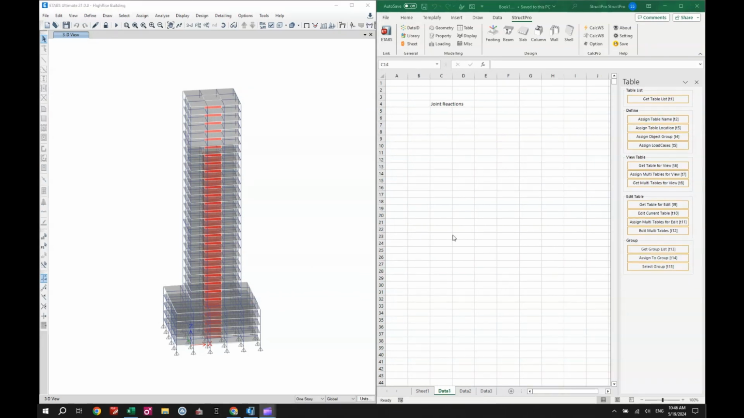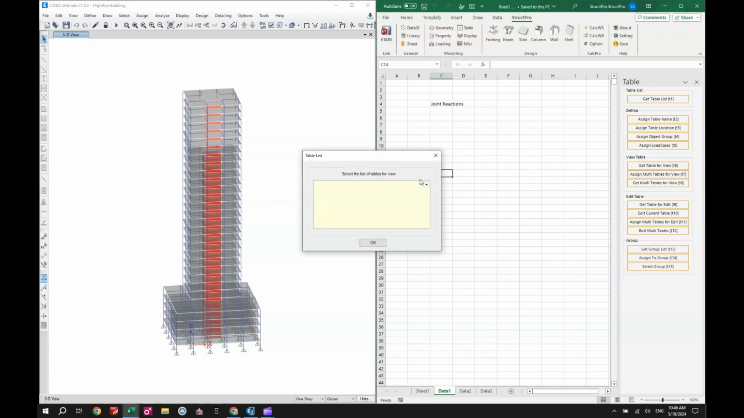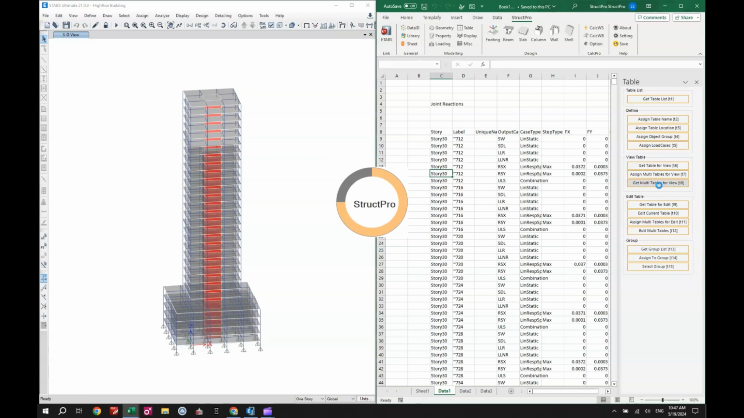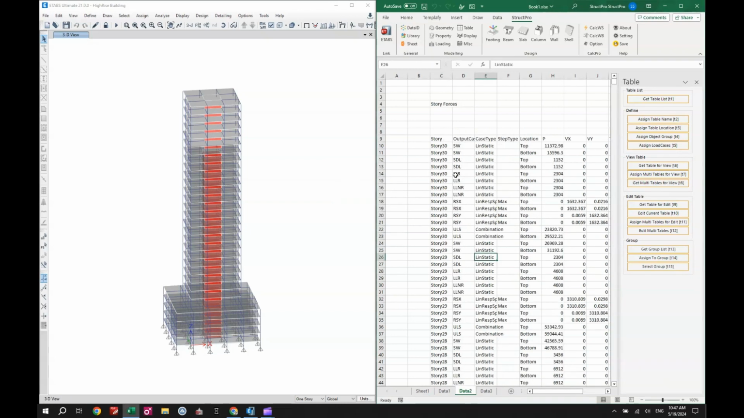StructPro allows users to view multiple tables at the same time. To do so, first create a list of tables for viewing by clicking the Assign Multi-Tables for View button. When the table list is opened, click the drop-down button to add the tables you want to view to the list. Once the table list is completed, click the Get Multi-Table for View button to view all of the assigned tables. Users can also edit multiple tables in the same way.